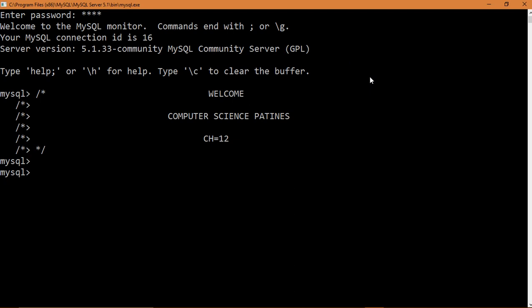Let us start our computer lecture. Chapter 12 we were doing. So let us continue where we left yesterday. So let me open the database first. We were using database ABC.